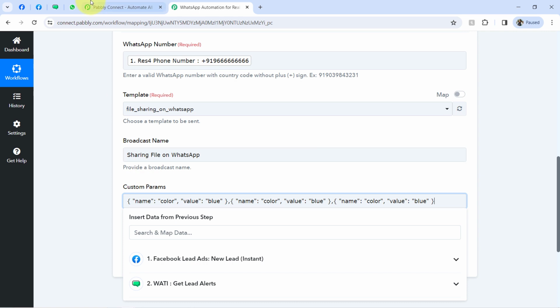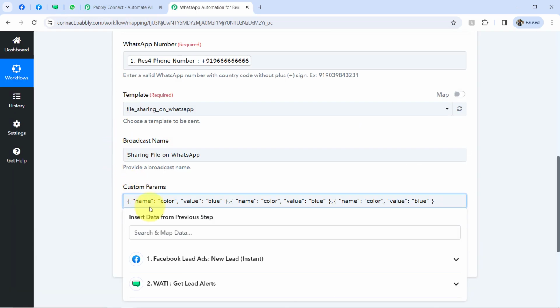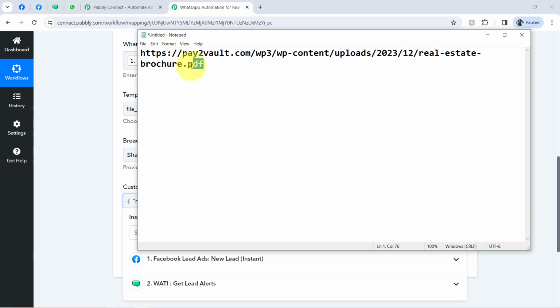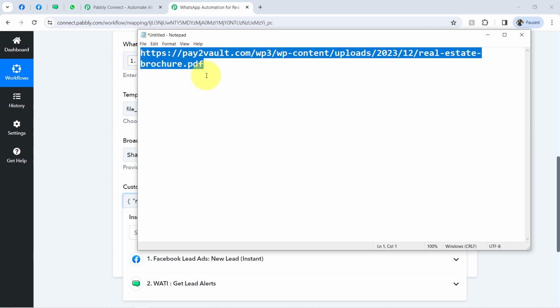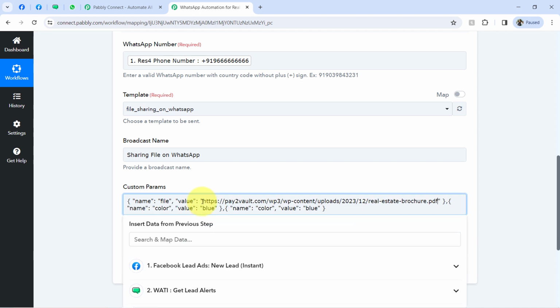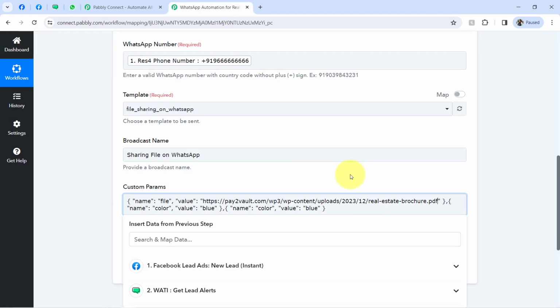And we have the first variable name as file, so I have copied the same. Coming back, let me paste the same here, and here in place of this blue color I am going to paste the property brochure which I wanted to send. Okay, so this is the real estate property brochure. Let me paste the same. Now it's turn for the second variable, and here we have the name as name only this time. So let me add the value as name only, and the value of the name will be the name of the lead, which I am going to map from this drop down only.